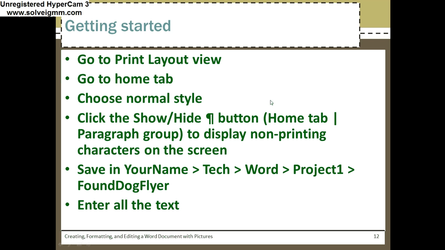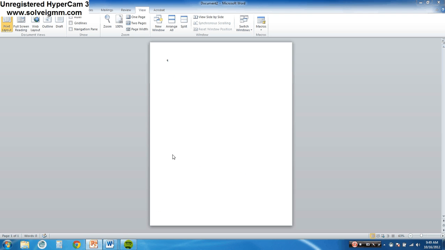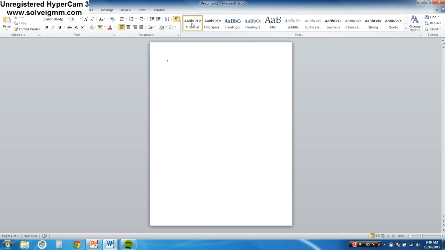Go to home, print view, go to the home tab, choose normal style, click show hide, save your, oh, we need to do this. All right, and enter all the text. All right, here's what we got to do. Okay, so you have to go to the print layout view. We already did that. Click. Okay, go to the home tab, click, choose the normal style, did it, click, and we want to turn these on, click. Okay, so leave those on.